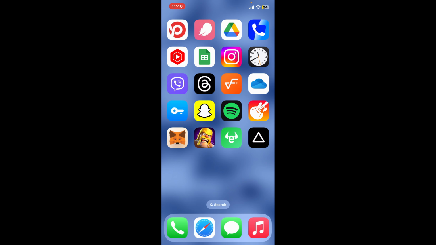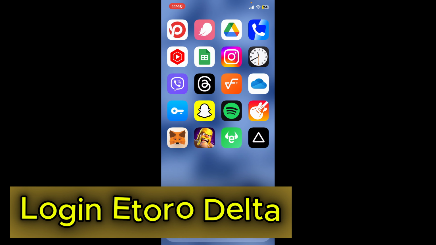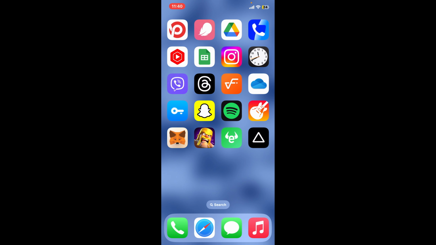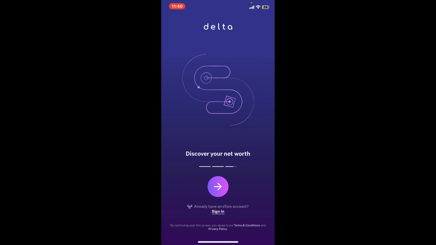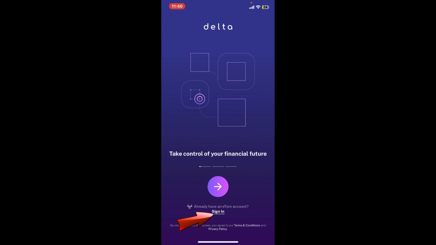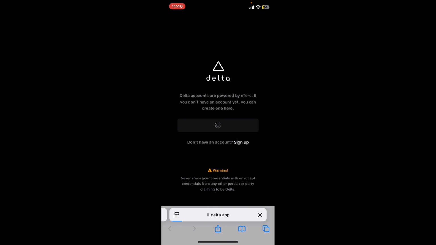In this video, we will be learning how to log into Delta eToro, or also known simply as Delta. In order to sign into eToro Delta, first of all, open the Delta application, and from the first interface, to get access to your existing account, simply tap on sign in at the bottom. If you have an eToro account, you can simply log into Delta by entering your eToro account's credentials. Tap on login with eToro and follow through the instructions.